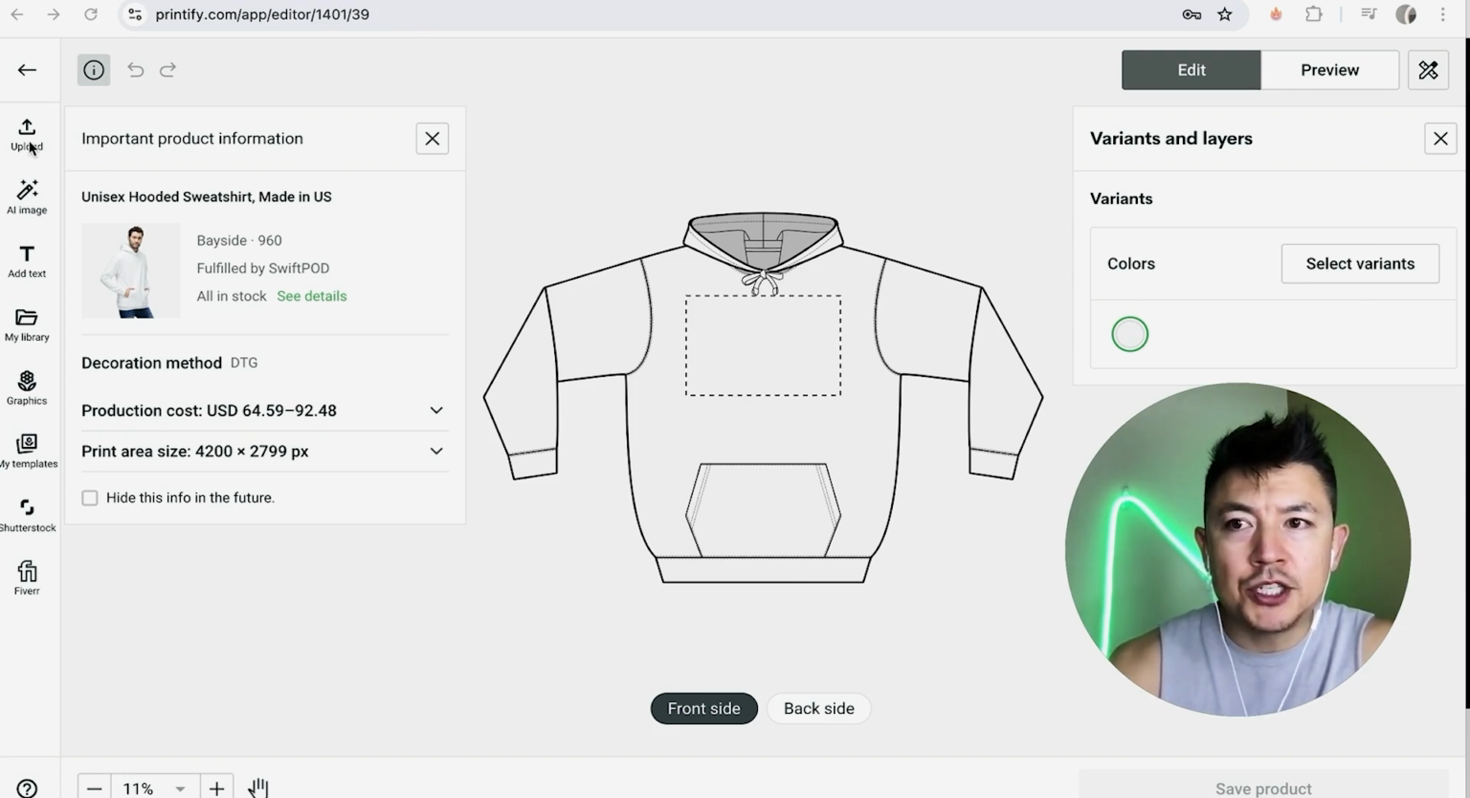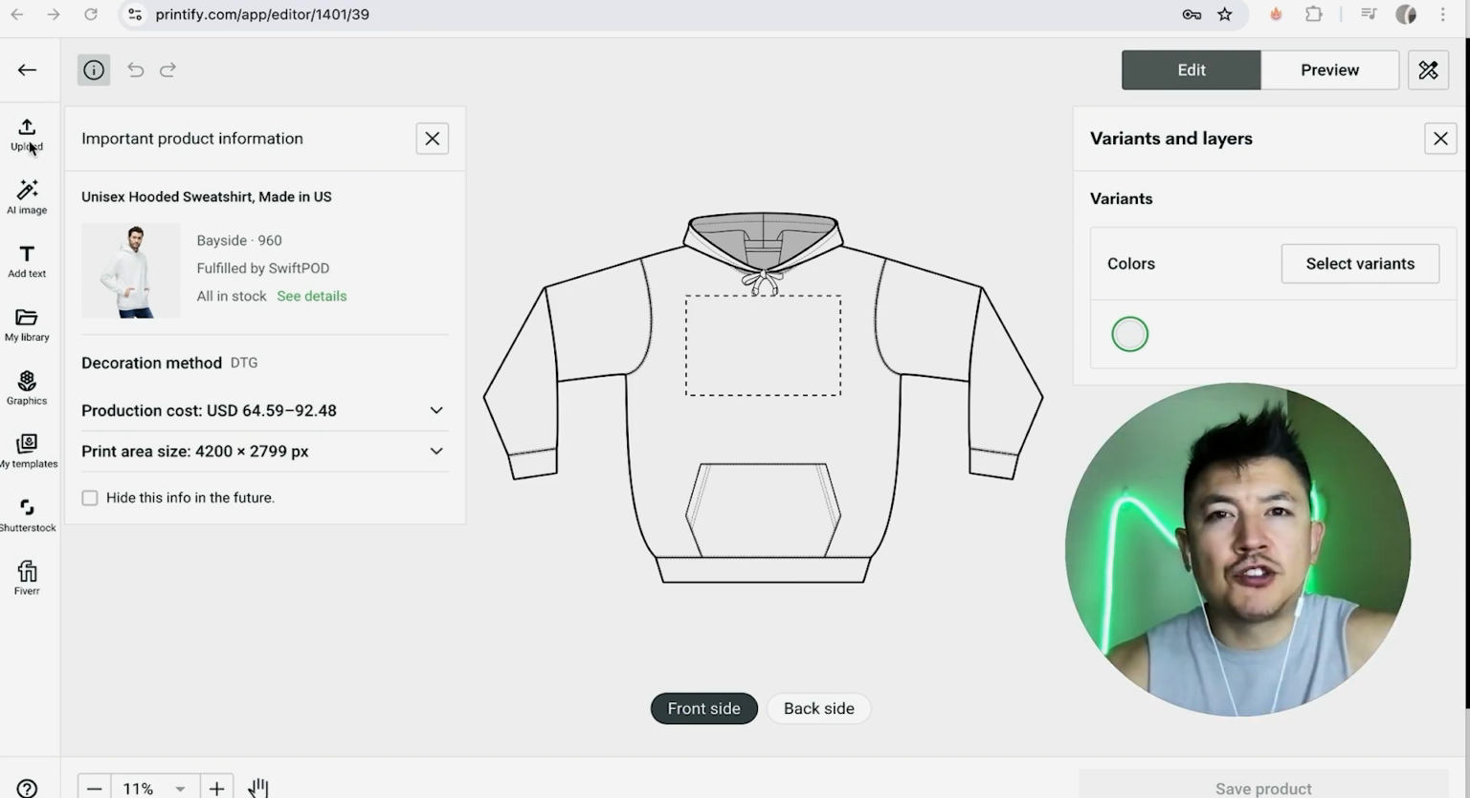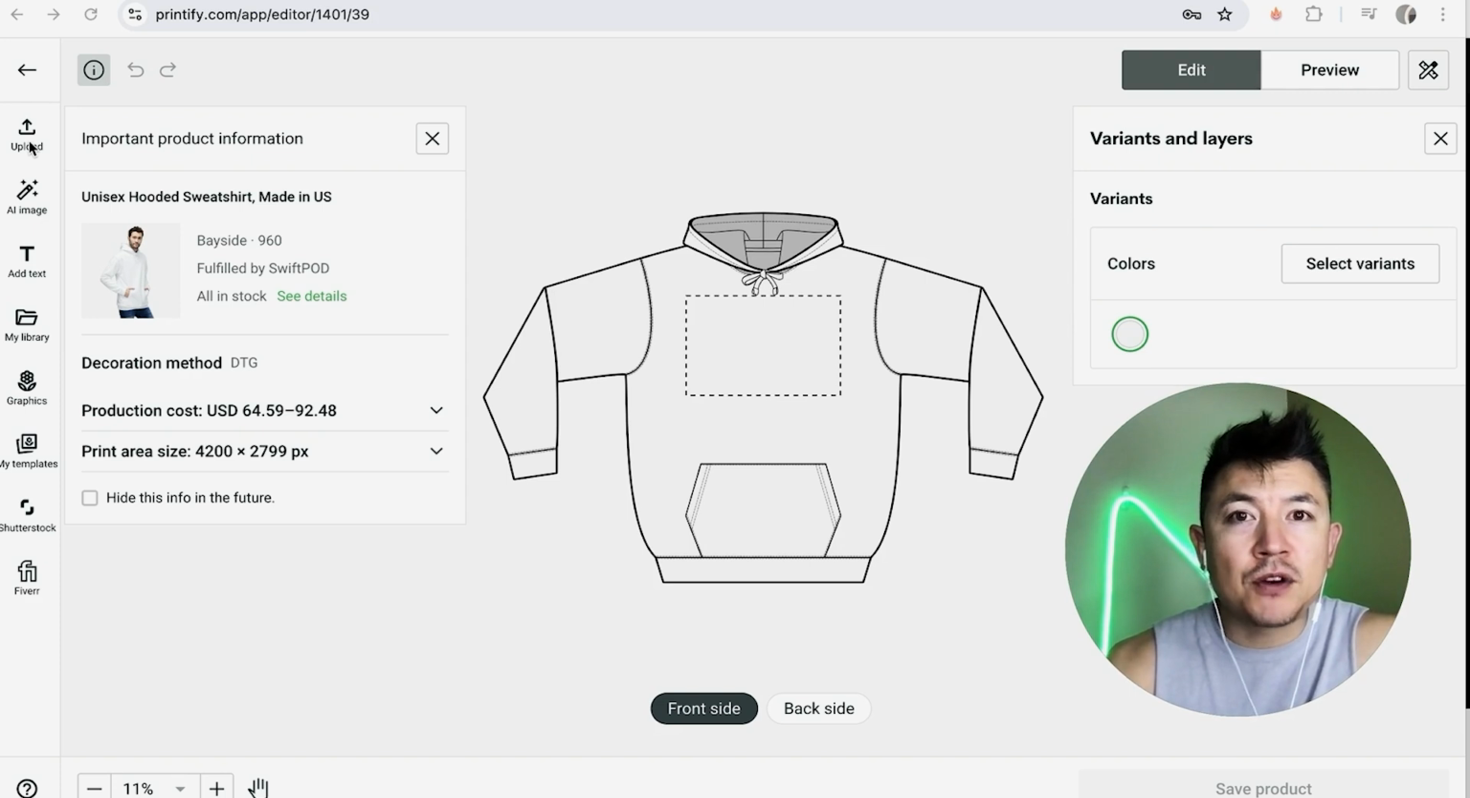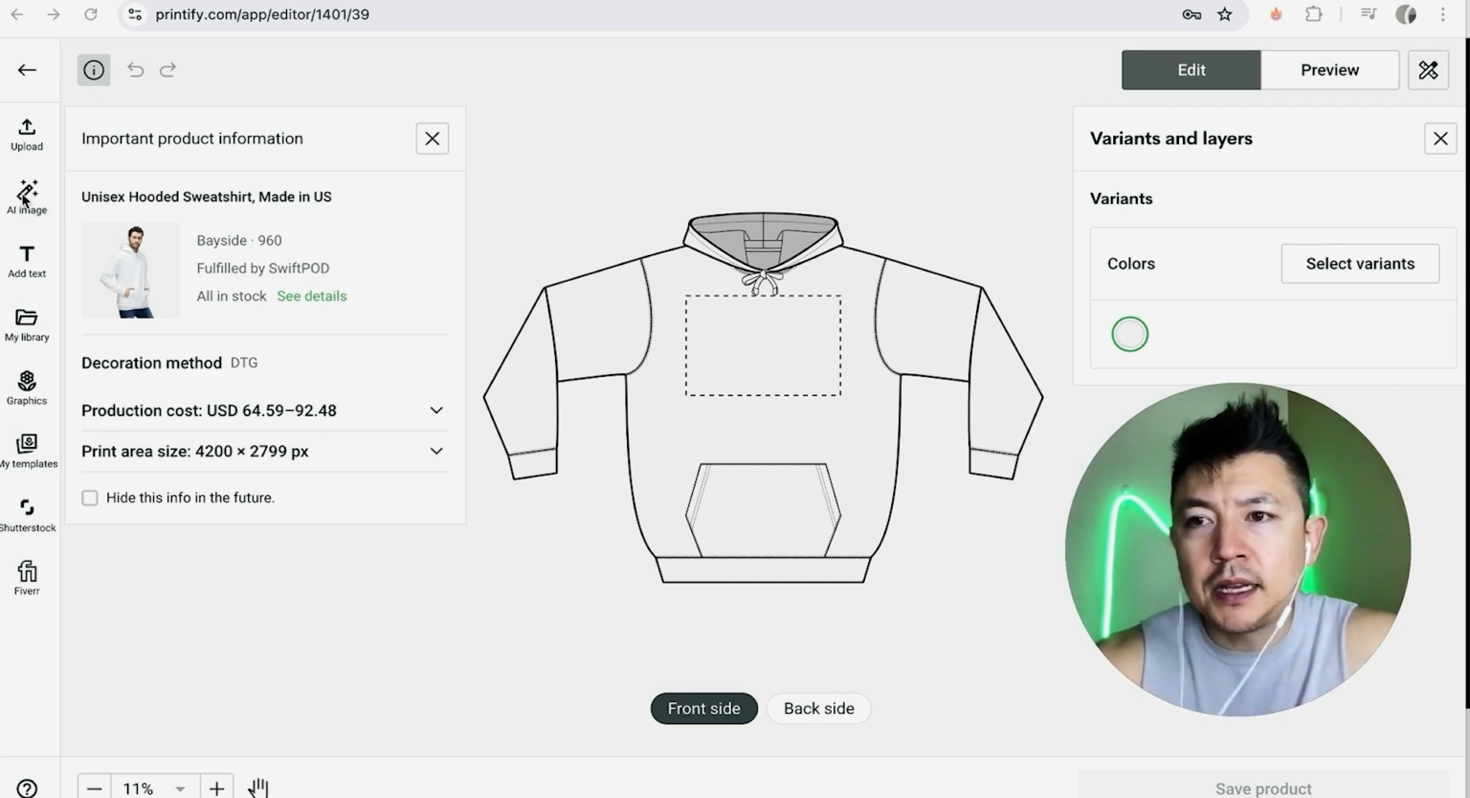You can upload an image. If you don't have an image, check my video description. I'll try to leave a link to a vendor on Fiverr so they can go ahead and put the image together for you. Also, another cool thing that Printify just recently rolled out is they have AI. So let me use that for this particular design. I'm going to click on AI image.